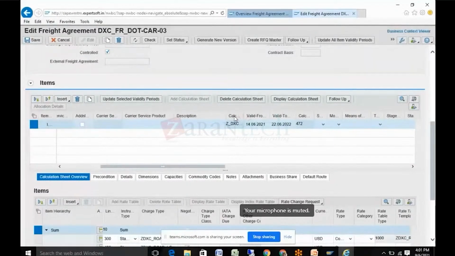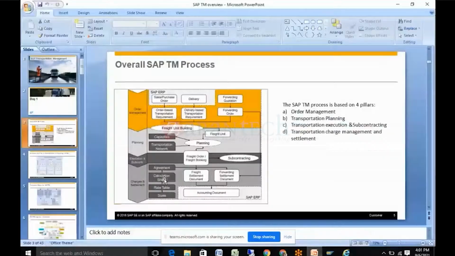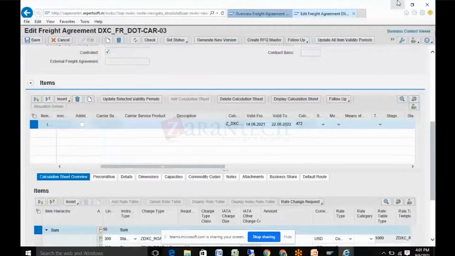This is the place where you can enter your calculation sheet template. So again, if you see, this calculation sheet template is used at either header level or item level. Item is mandatory, header is not mandatory. If you want to maintain it at item, then you can maintain the item information here. This is the validity period of your calculation sheet. So please note this validity period has to be within the agreement validity.